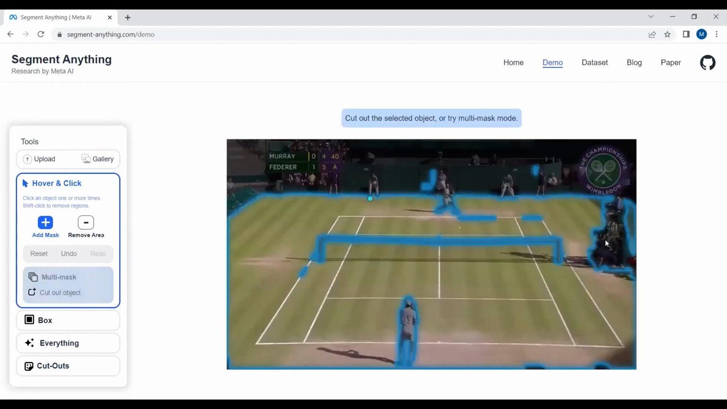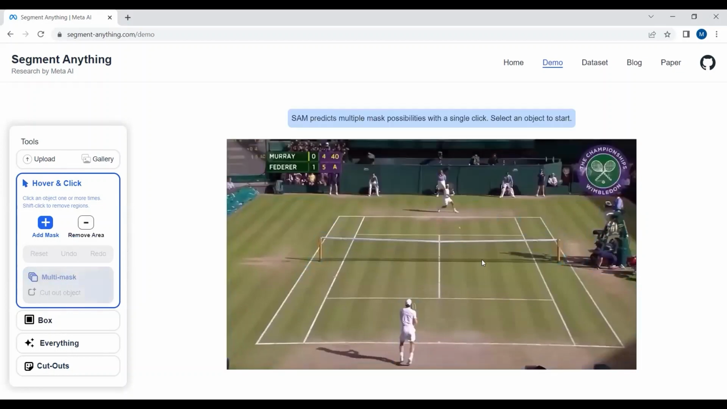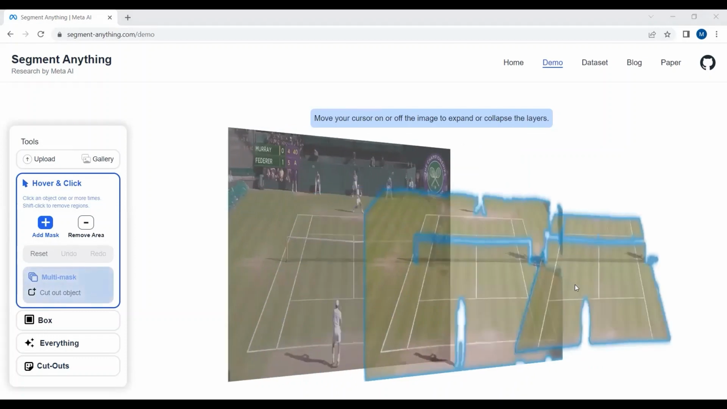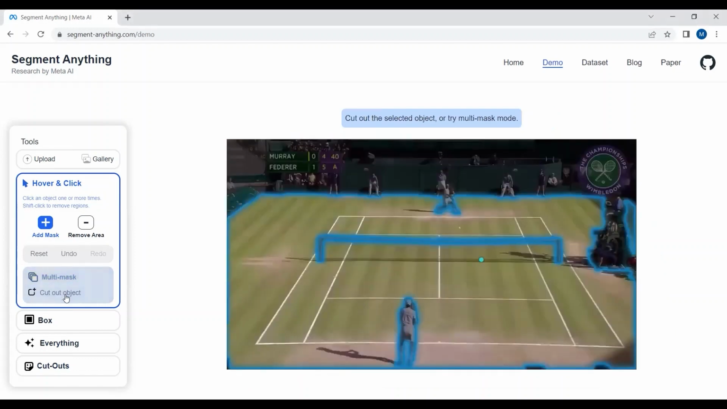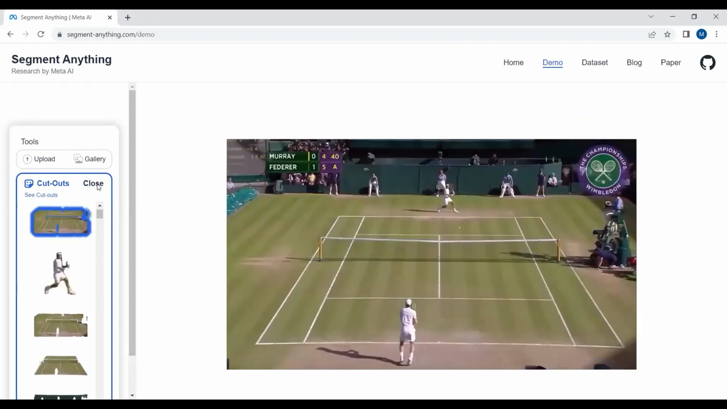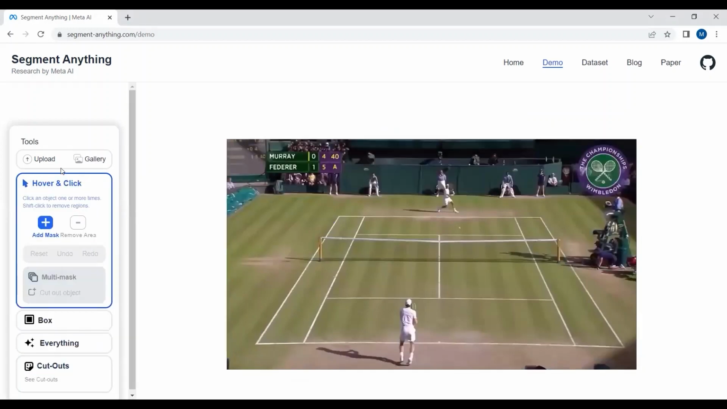So now you can see that we have added mask over here, and we can do multi-mask as well. Okay, so if I just click over here on multi-mask, you can see over here, this is the multi-mask. So if I just click on the multi-mask tab, you can see that we have created a multi-mask over here as well. Now just unselect it, and now you can cut out objects over here as well, like you can see that we have cut out each of the objects separately.